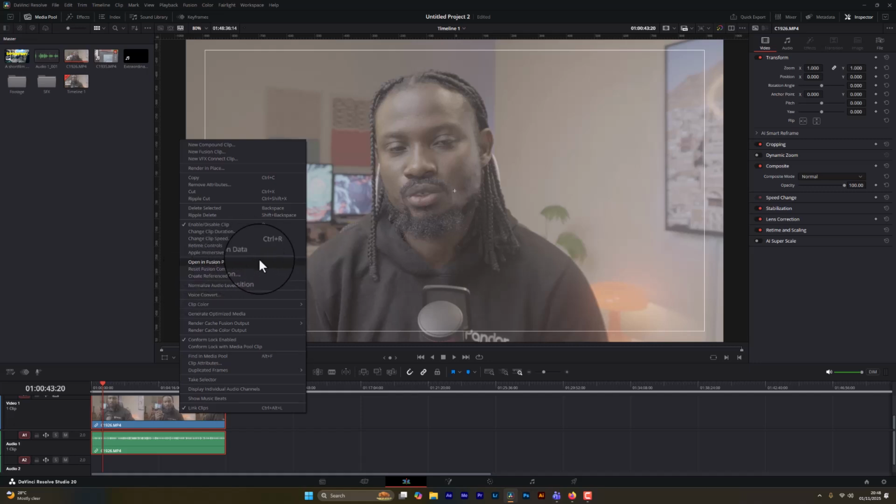So we don't need this. Open in fusion page, we don't need this. Reset fusion composition, we don't need this, right? But I'm just going to tell you what they are and what they do. Create reference composition, normalize audio levels, voice convert, clip color, generate optimized media, render cache fusion output, render cache color output, conform lock enabled. Just leave this on. There are some of these things that you should just leave on.